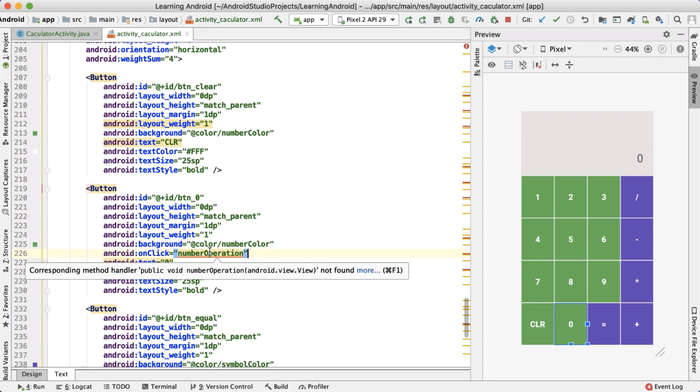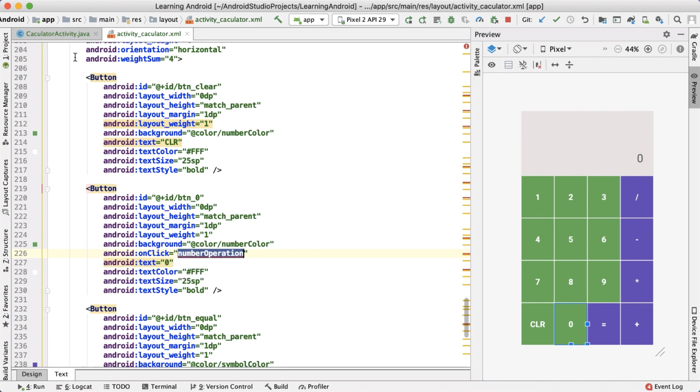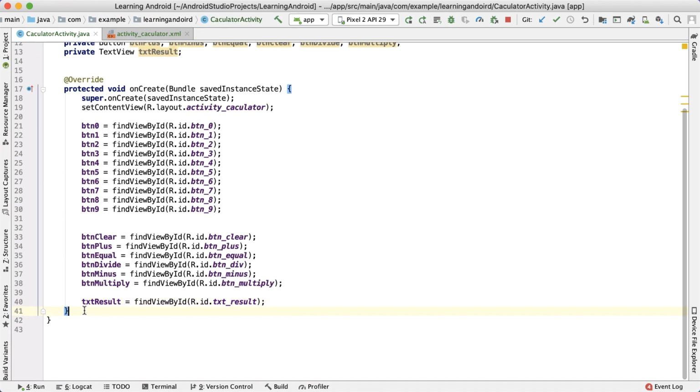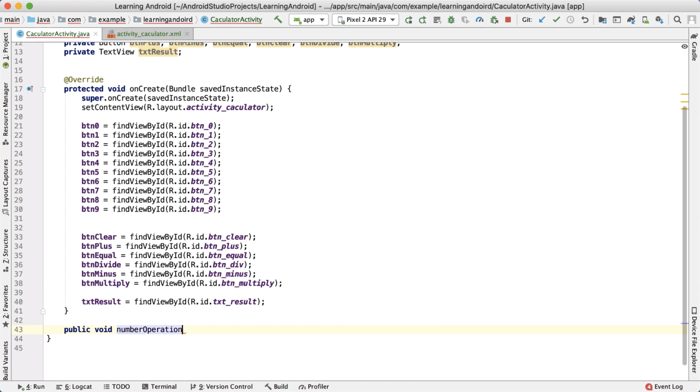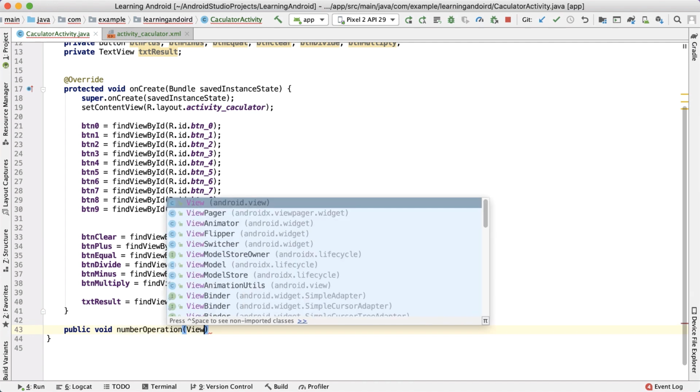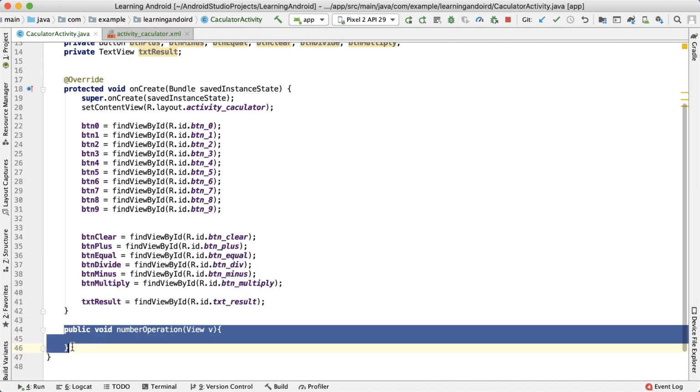And as we know, we need to create the function called numberOperation in our main activity. So let me copy this, and here let's create that function. So public void and our function name, and inside this we need to pass our view, and this function is going to be called whenever the user clicks on numeric buttons.